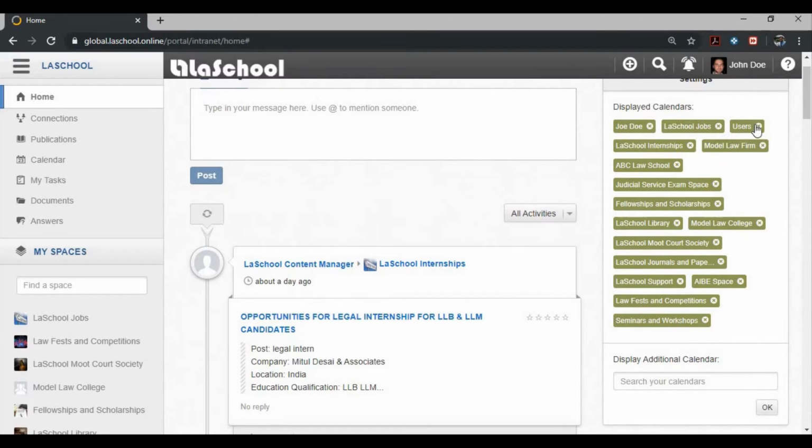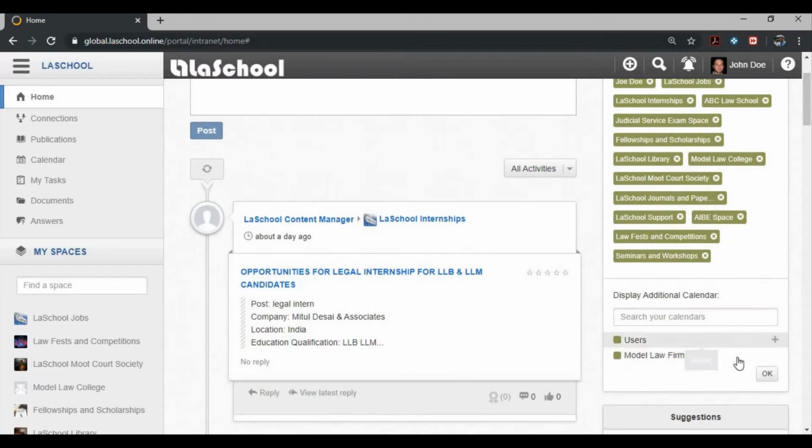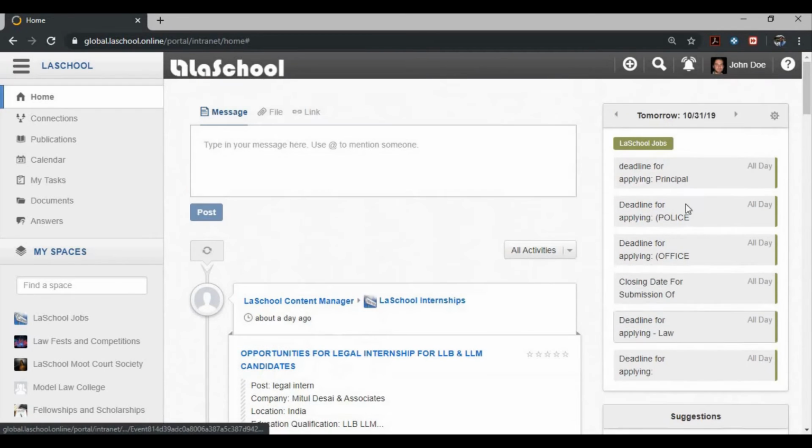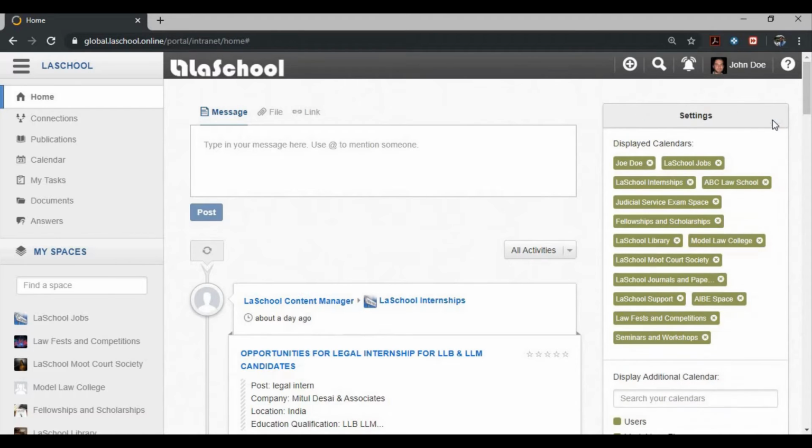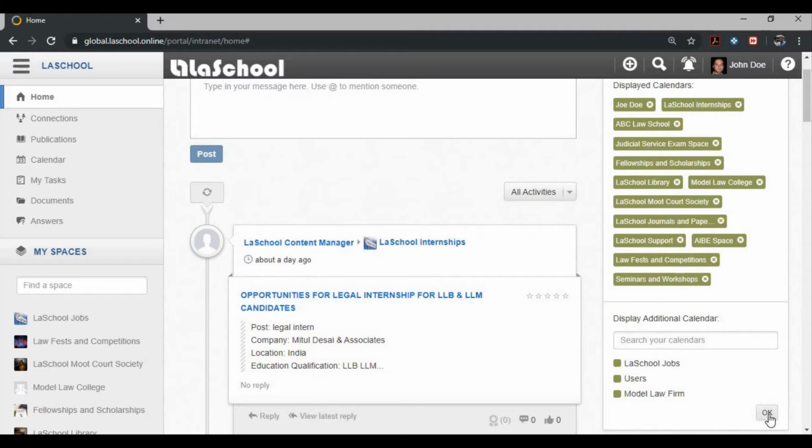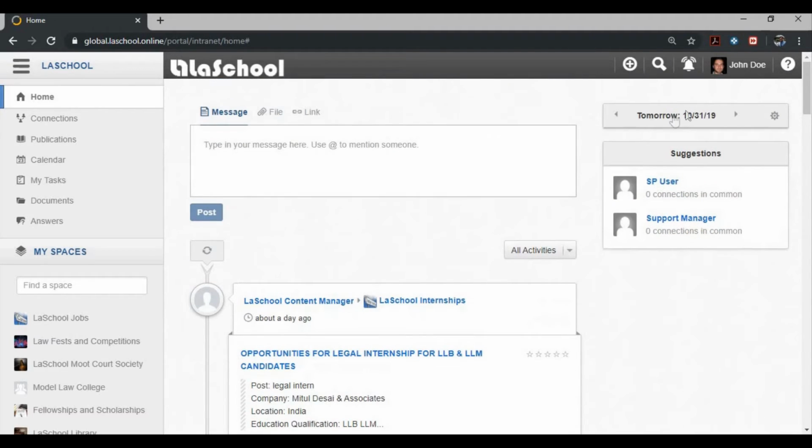Like if I remove these entries, those won't be displayed. So these are the entries from La School Jobs. Let me try removing La School Jobs from here. Okay. Now no events are listed in any other space, so nothing is displayed over here.